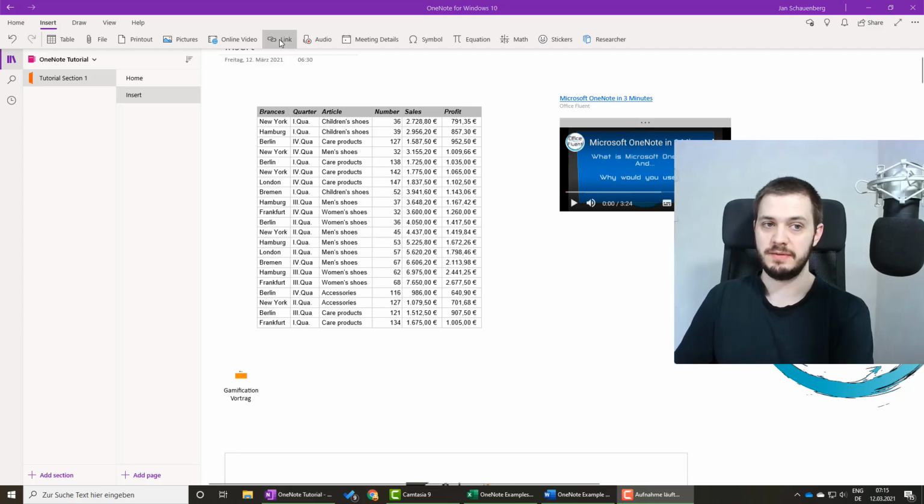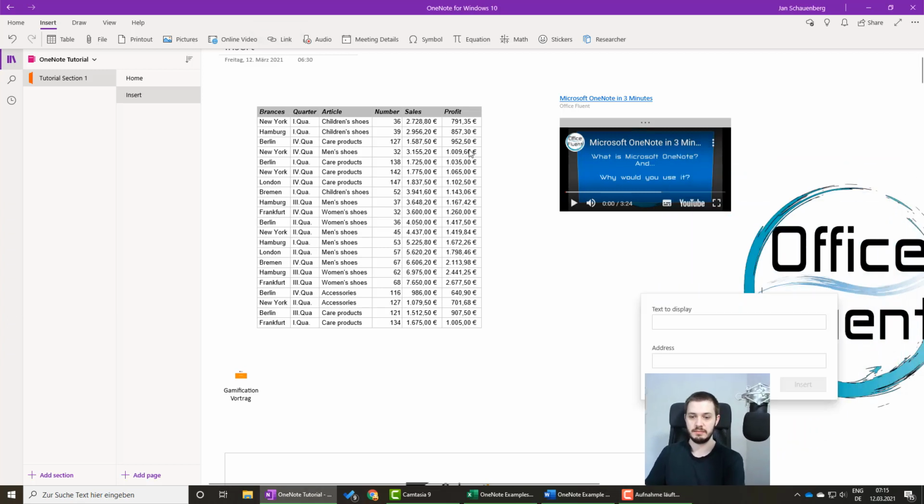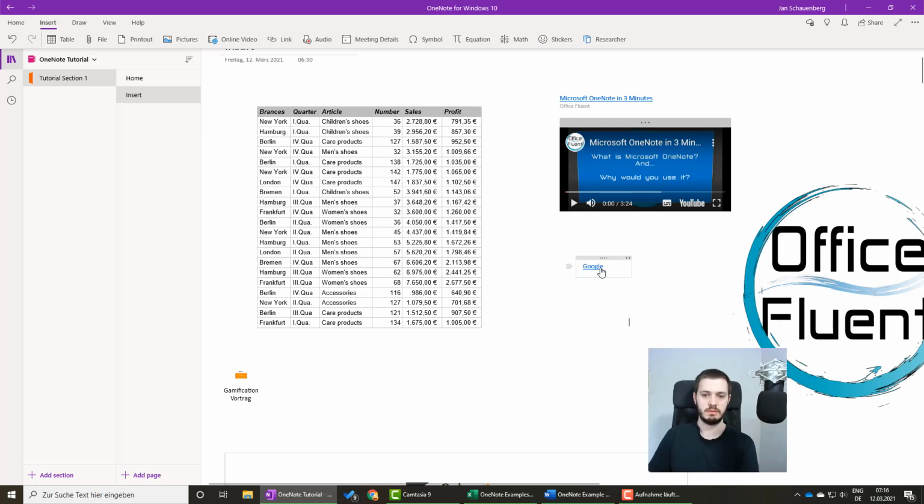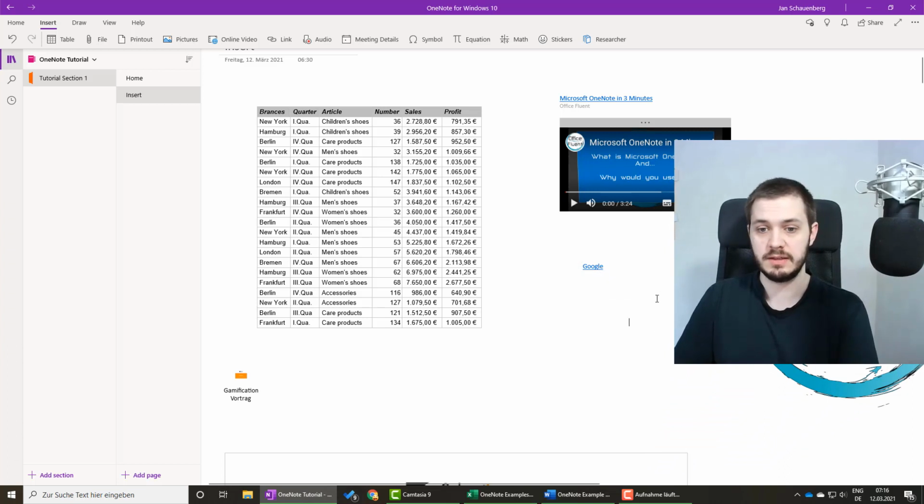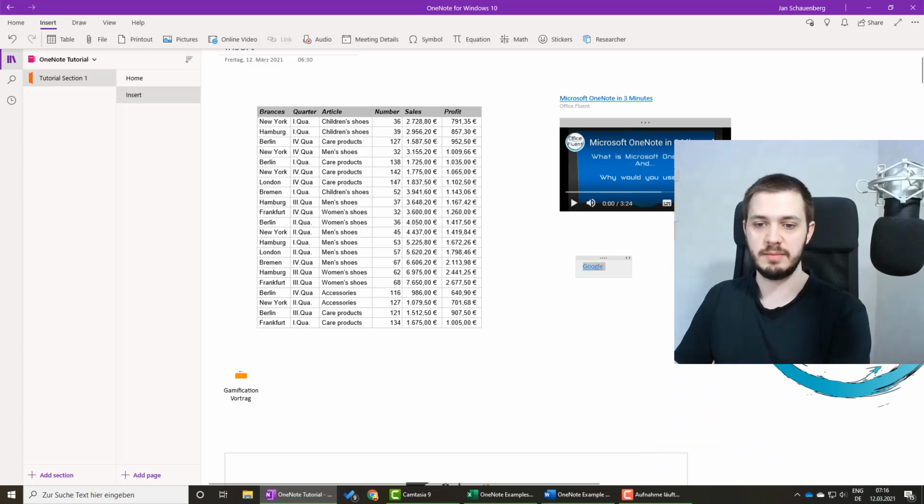Of course, you also have the option to just add a link. So if I wanted to type out a link completely, and just display it with a short text, I can do that. And yes, it will bring me to Google if I click on it. I don't think I need to demonstrate that.